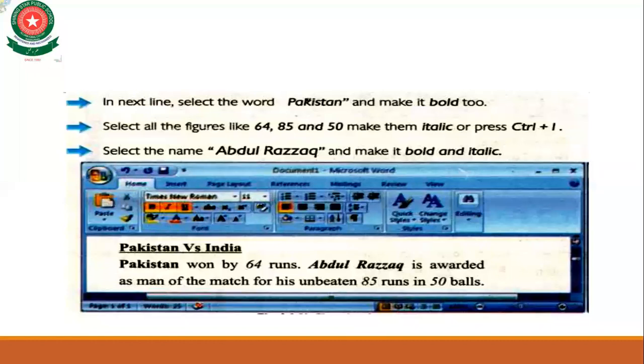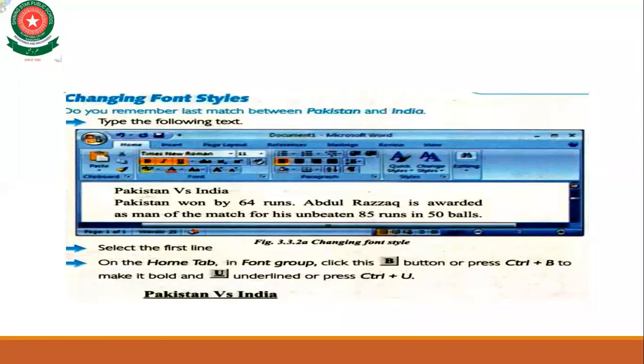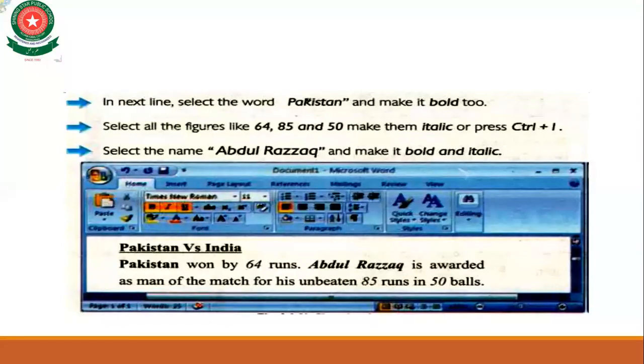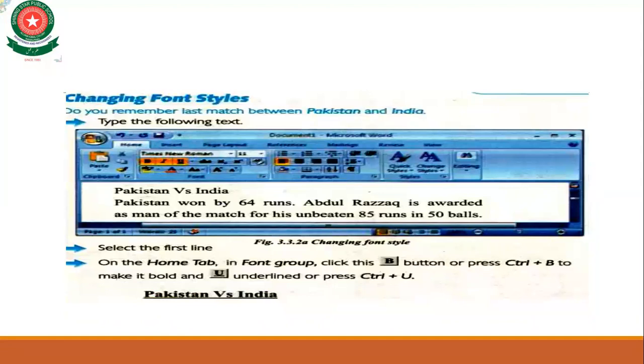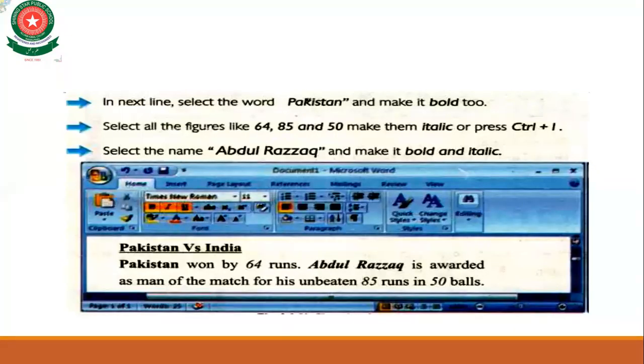Now you can see there the font styles have been changed. There is the normal font size. Now this is the bold, underlined and also italic style. First of all, you have to write something. Then you have to select the text. Now use the Font group on the Home tab, or you can just use the shortcut keys: Ctrl plus B for bold, Ctrl plus U for underline, and Ctrl plus I for italic style.